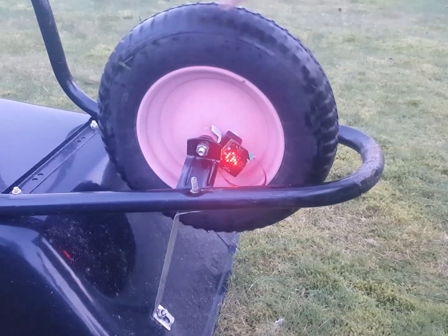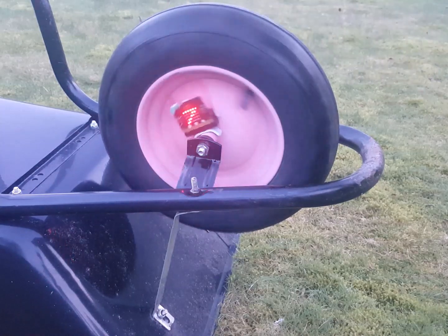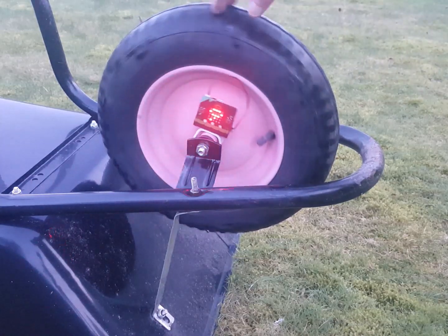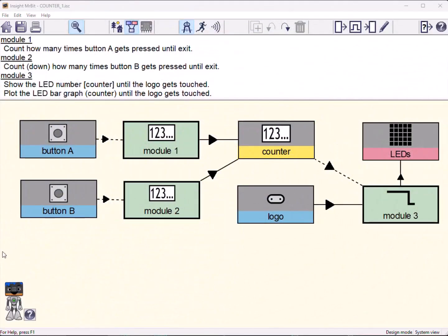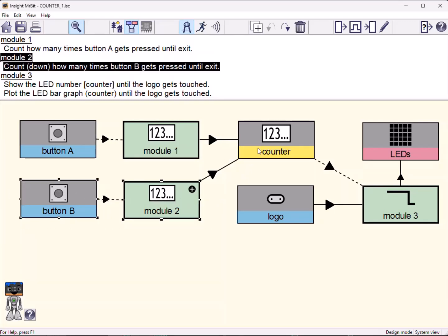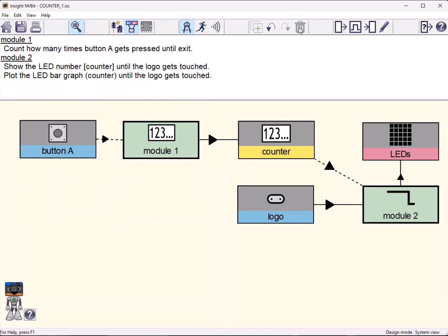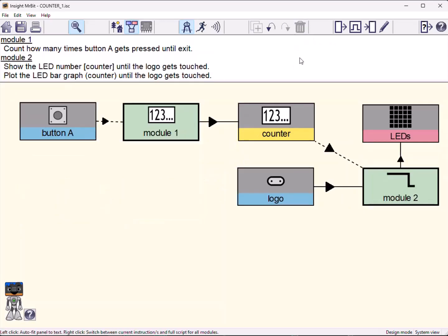In each case, button A is used for resetting the counter to 0. Let's see how the program was altered to count these movements. We only need 1 counter and 1 button, so we remove button B and the second counter module.